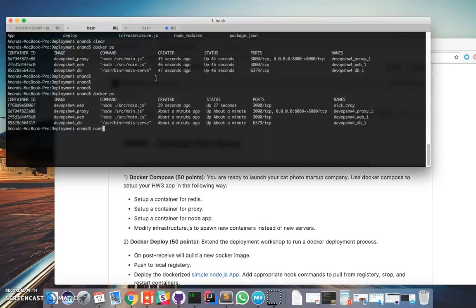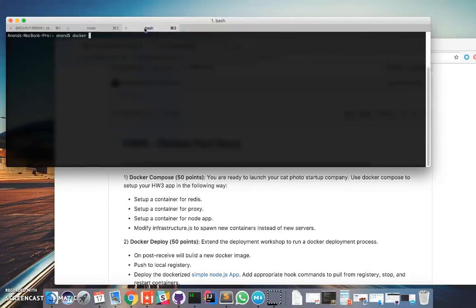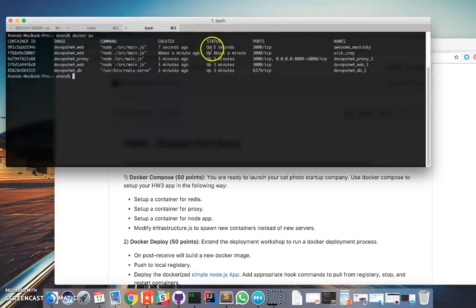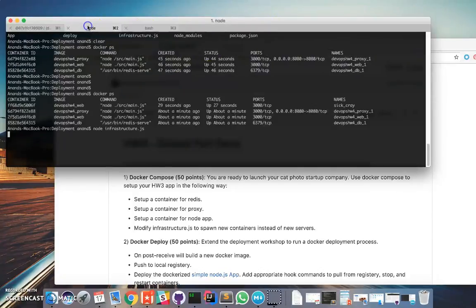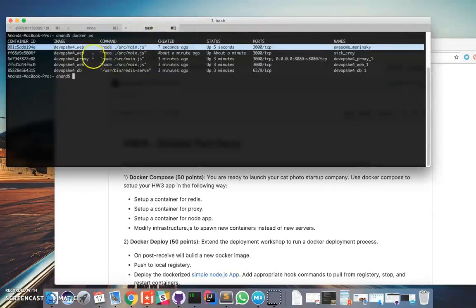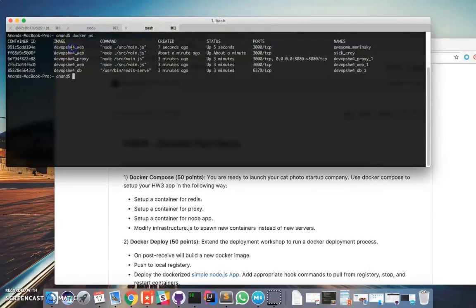For instance, if I did node infrastructure.js, this is now going to start a new container for me. It is running in the background, and in the new tab, I'll just do Docker PS and show you the output. As you can see, 5 seconds ago, which was when I ran the node infrastructure.js command, it has created a new web server which is using the same image.